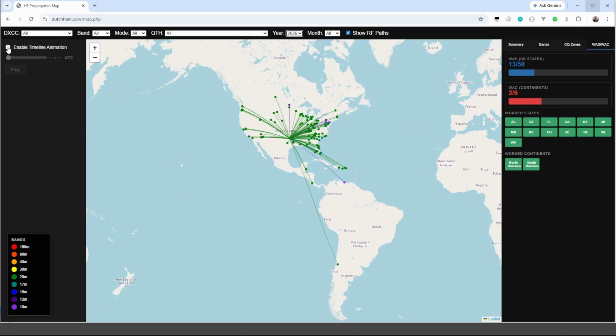You can enable the time animation. And then you can more or less see at what time you're able to reach what destination. So if you want to try to hunt down a specific location, you can more or less estimate if you have a good chance with the help of this graph. You would be getting lucky at that time.